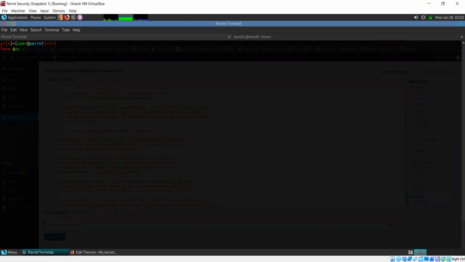So I need to use netcat to open a port for listening. For listening, the option is -l. You can use -v if you want more verbose, more detailed output. And to specify the port, I need to use -p 1234, which is the port that we mentioned in that code. So now netcat is listening on port 1234 and waiting for a connection.